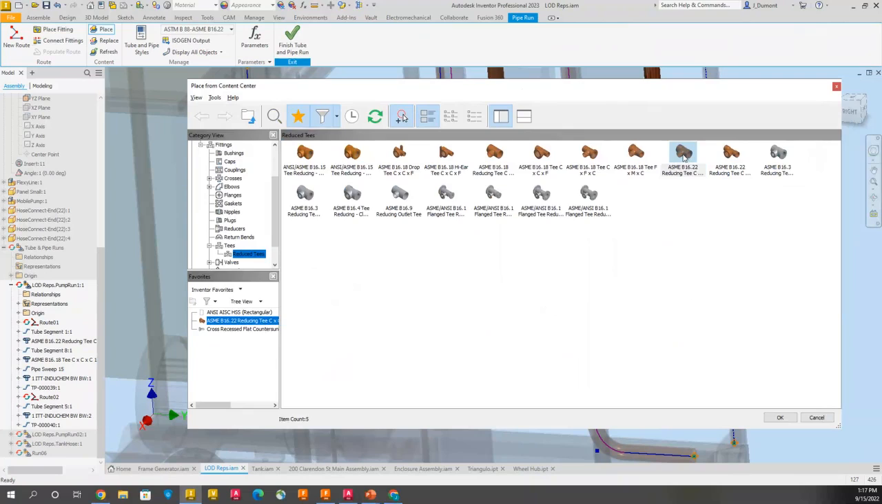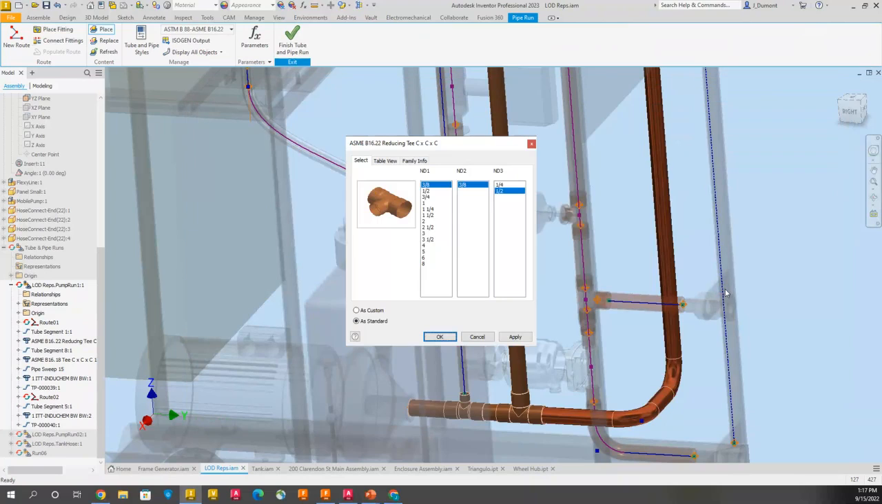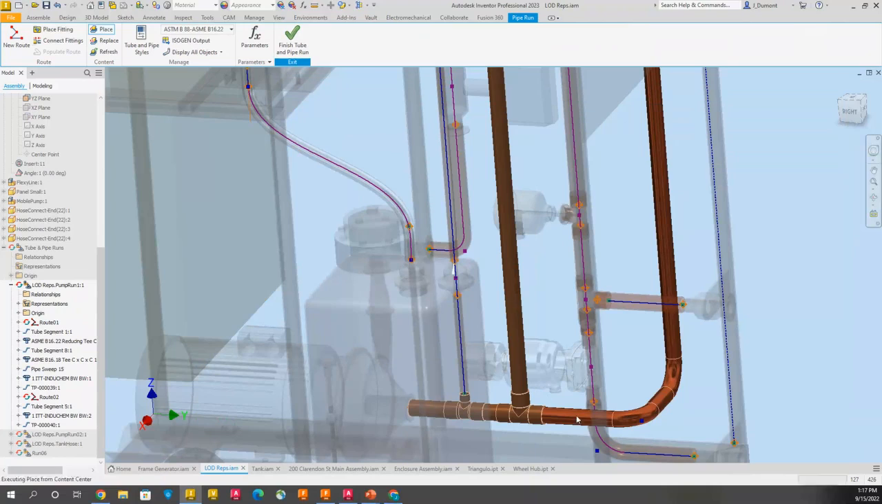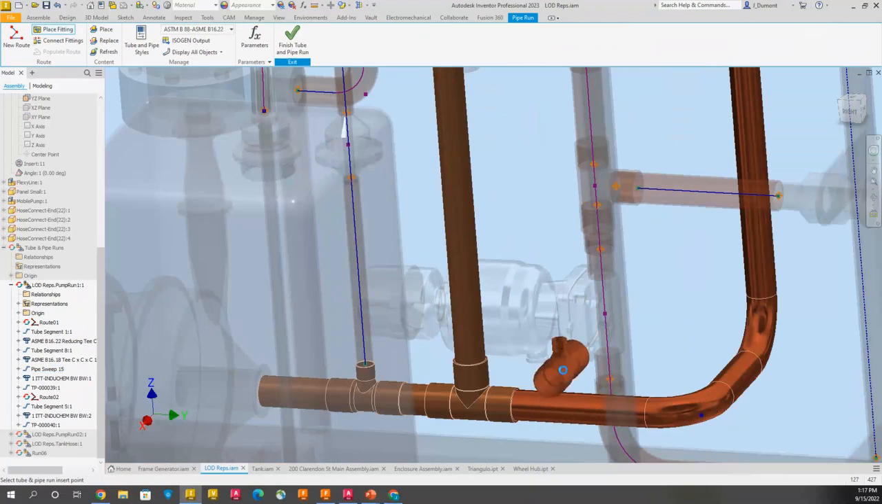It's a reducing T, and I specify it's going to be 1 inch by 1 inch by 3/8. All I have to do is move over the pipe. It'll automatically understand that and snap right to it. It'll break the tube accordingly.